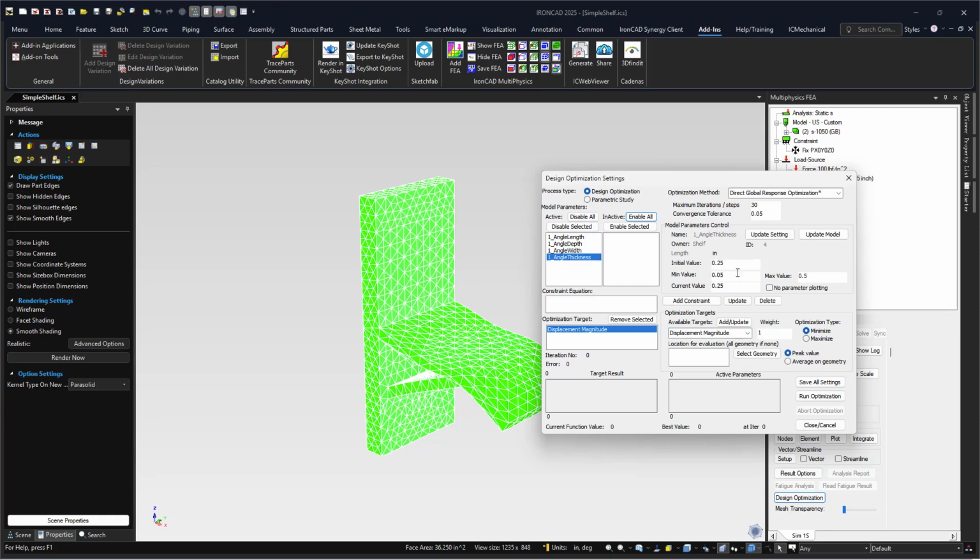And our thickness inside of here, again, we know what our initial value is, our maximum value. We can say that we don't want to go bigger than 0.25. We'll start at 0.125 as our minimum value there as well. So now we've got those set. We're good to go.